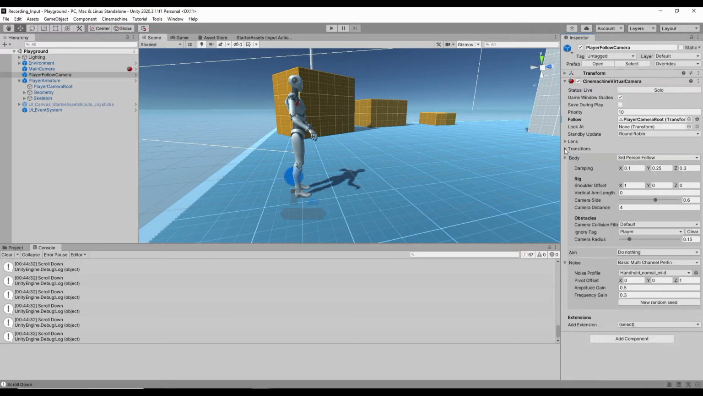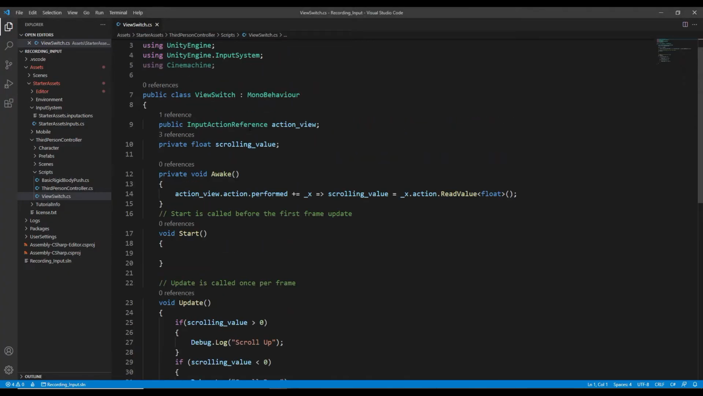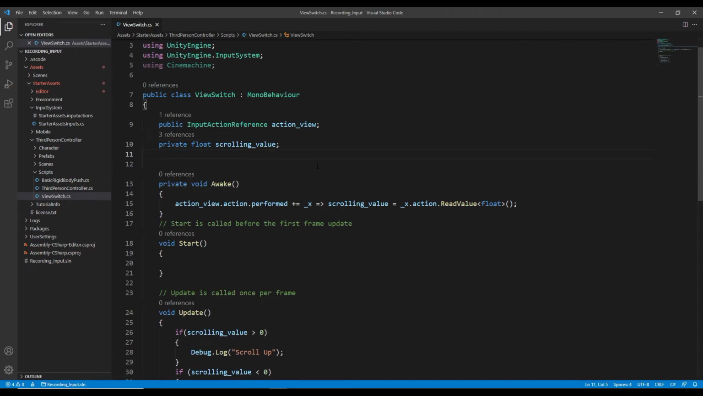Okay, and the camera distance is 4 meters, so that's behind the character. And our script will work around with this camera distance. Basically, we'll change from 4 to 0, and so we'll move up to the eyes height, so you can have the first person view. Okay, now back to the coding.